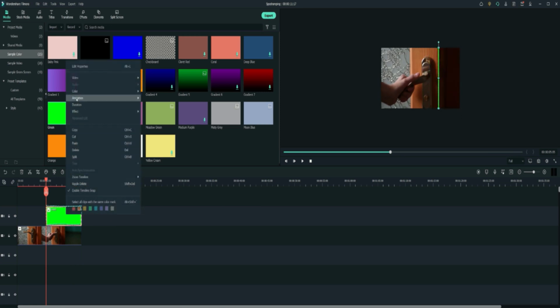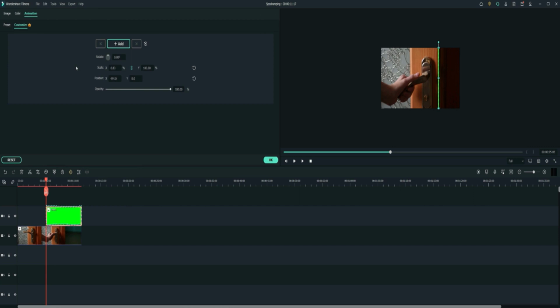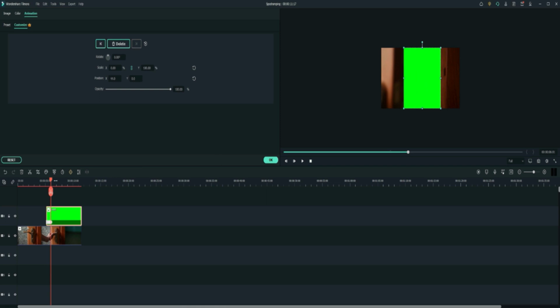You want to right click on the video and select edit property. Select animation and then customization for keyframing. And press the add button to add keyframe. Move the cursor, that will go frame by frame and add keyframe. Move the green color as the cursor goes frame by frame. Doing this frame by frame will give you a better result.